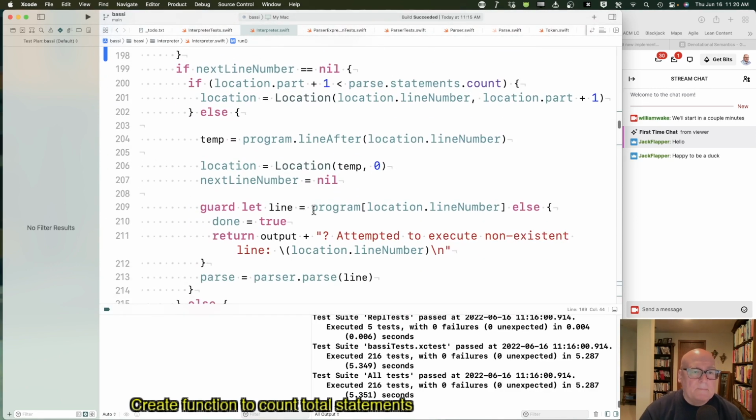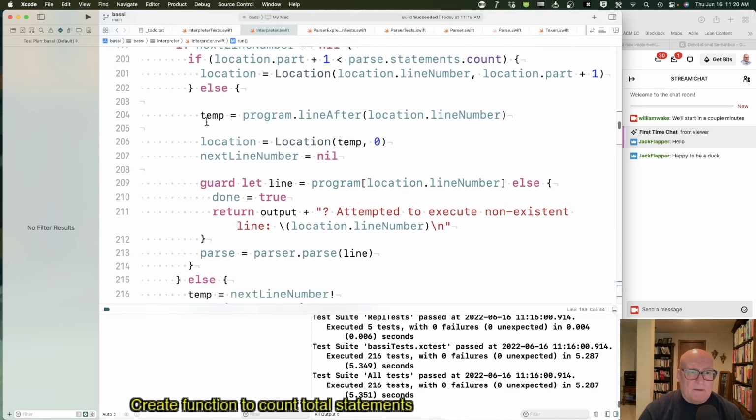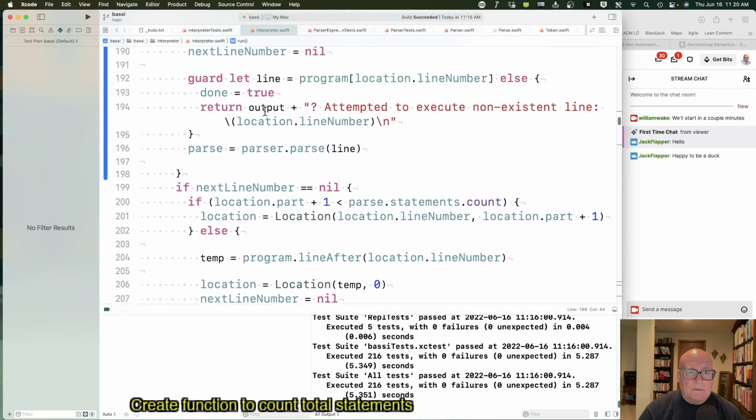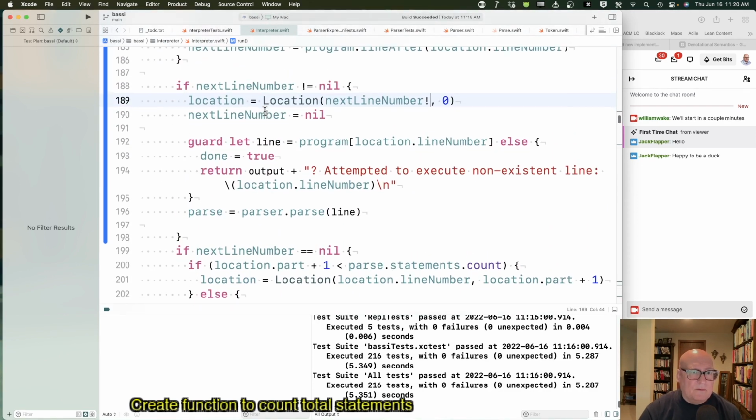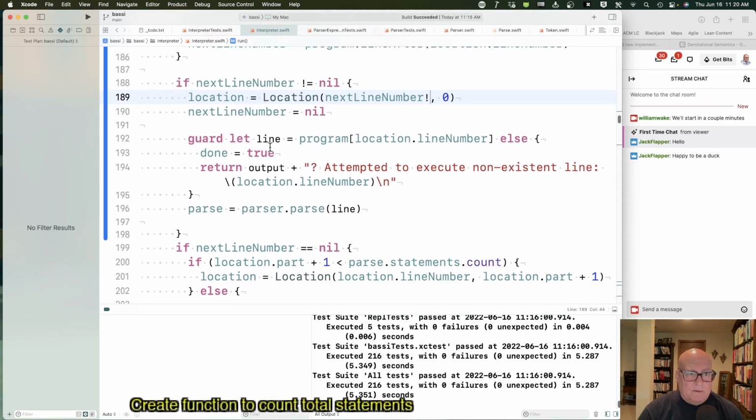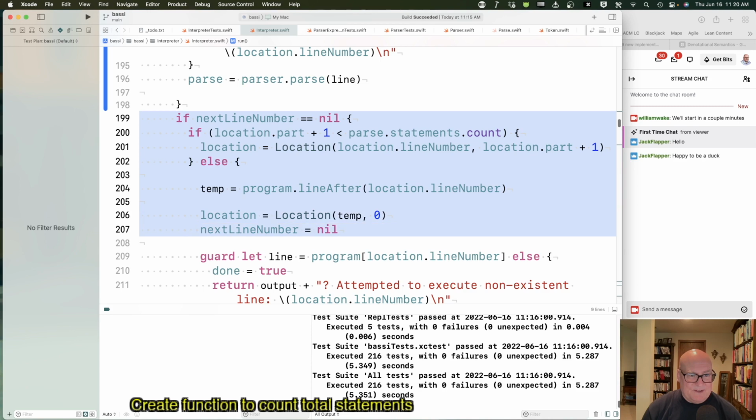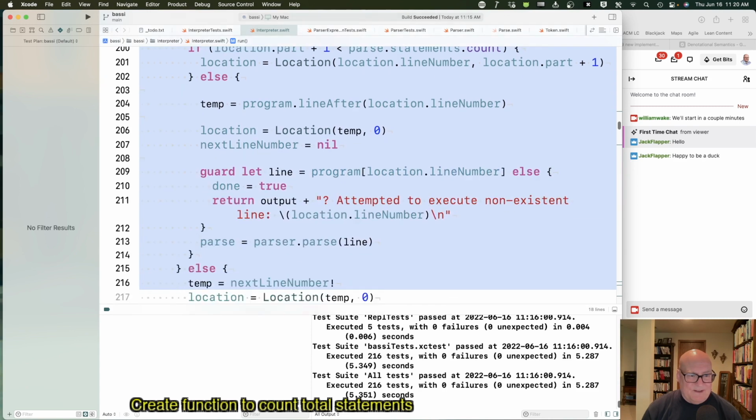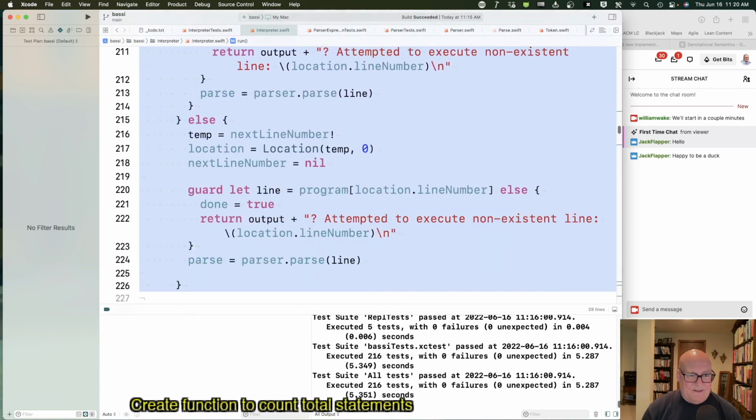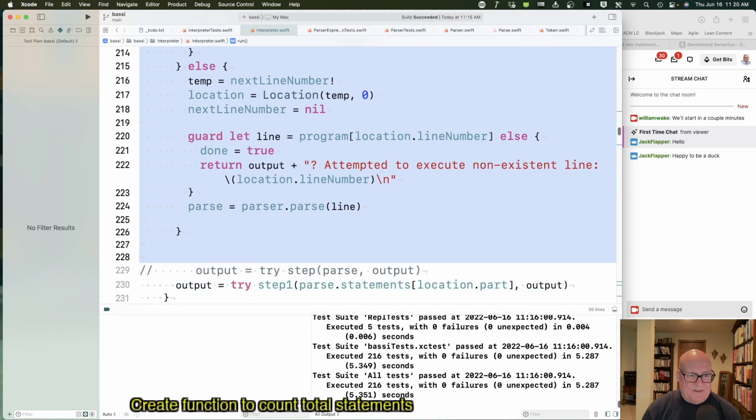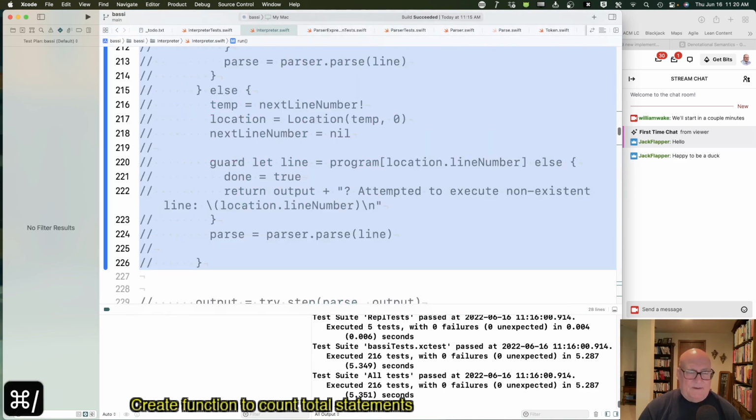Okay. Here. Okay. I think I've got it. Let's trim all this out and make sure. Okay.